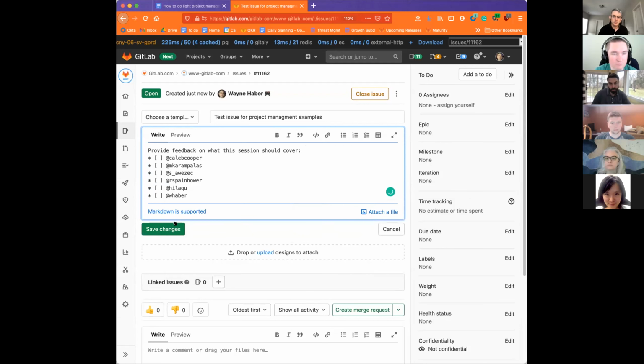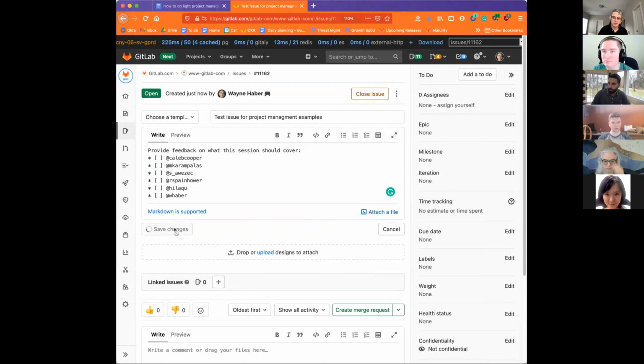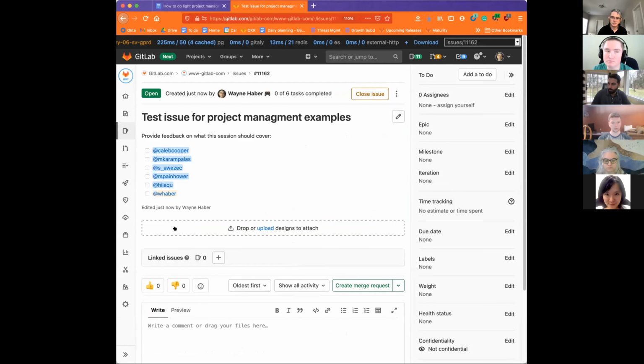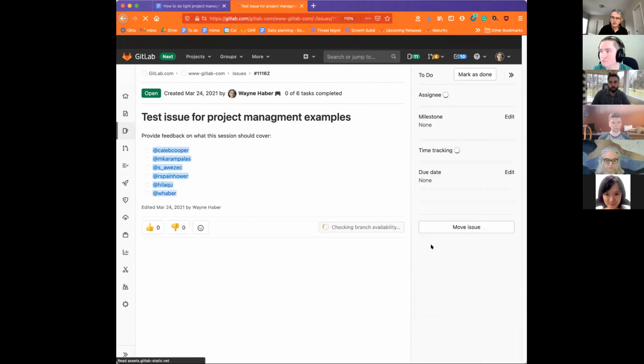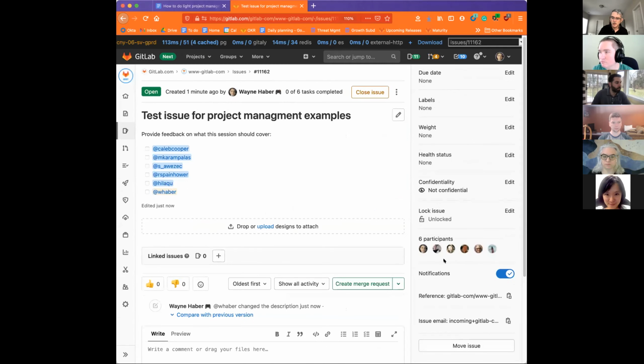So what this will do when I hit save is you'll all get added to the watch list for the issue, and you'll get an email saying you were mentioned in this issue. So I'm going to click save changes and refresh, make sure I get the latest, and then notice you're all added to the participant list, which can be annoying if you didn't actually want to get added and know about it. So if you don't want notifications, you can unclick notifications.